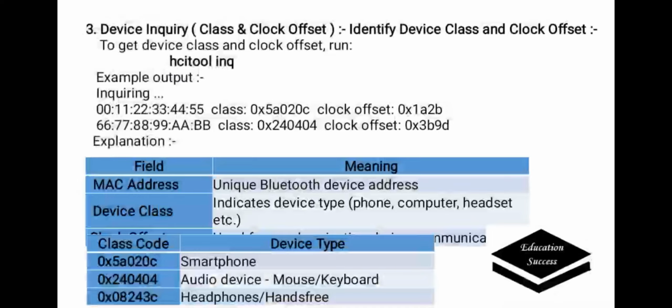Once it starts, it will start the inquiry and give the output: MAC address, class and clock offset. What does it indicate? The class is here, suppose 0x5A020C. Next example, class 0x240404. So what does it indicate?